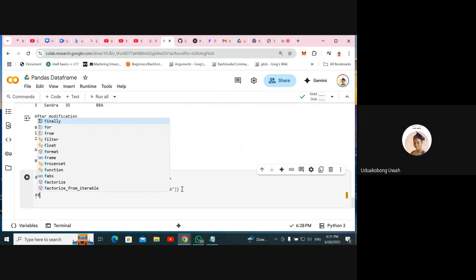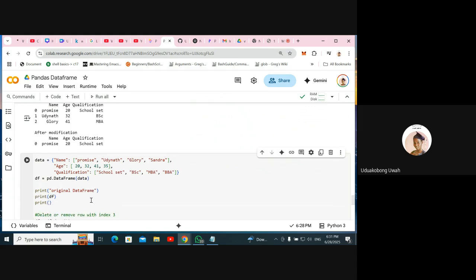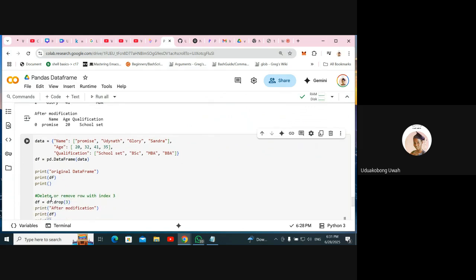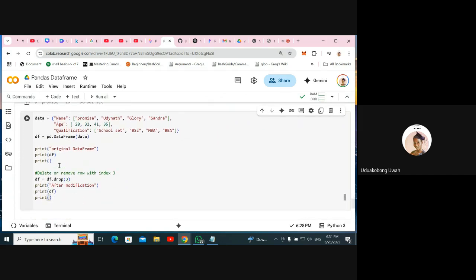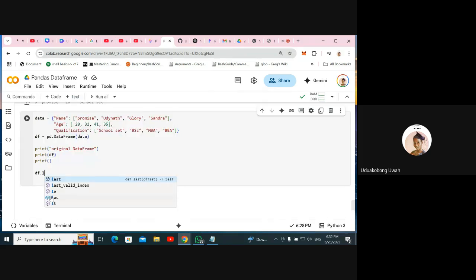So, df, data frame. This is not what I want, so I'll have to modify it. All of this is out, and I will use df dot, what, dot loc. Don't forget, follow me. Is it loc or drop?